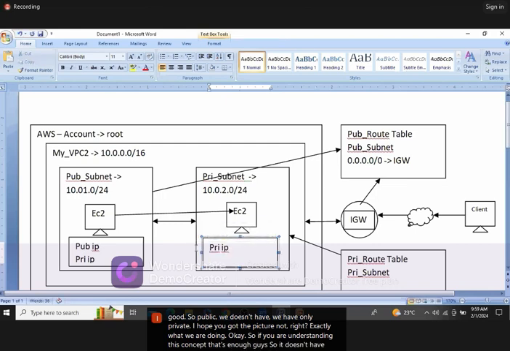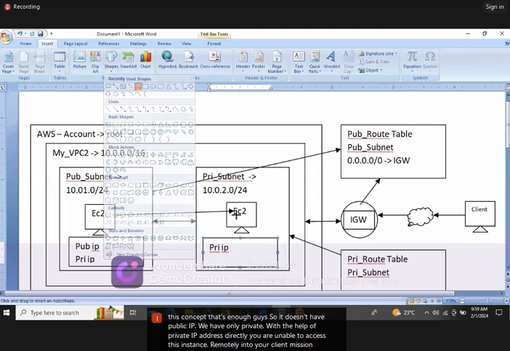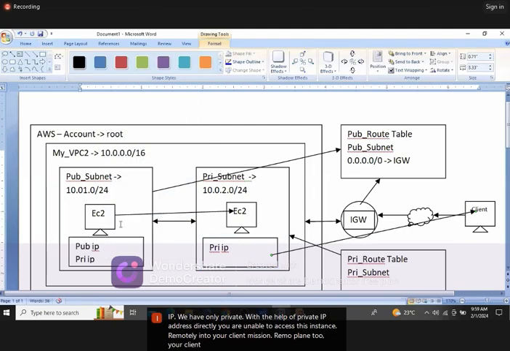So we don't have a public IP address. We have only private. With the help of a private IP address, you are unable to access this instance remotely into your client machine. So we need to access this machine first, and with the help of this machine, we are going to access this machine. Because by default, within a VPC, all the subnets have communication. So you can communicate from the private subnet to the public subnet to the private subnet. But you are unable to access the private subnet instances remotely from our client machine. So what we are doing, first we need to access this instance. With the help of this instance, we are going to access this.